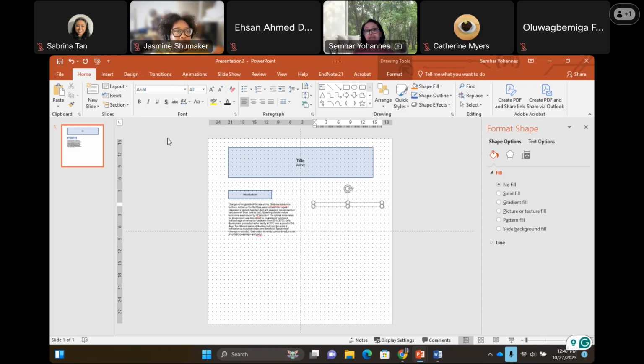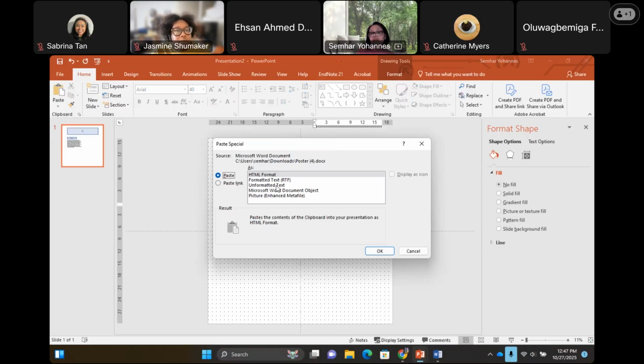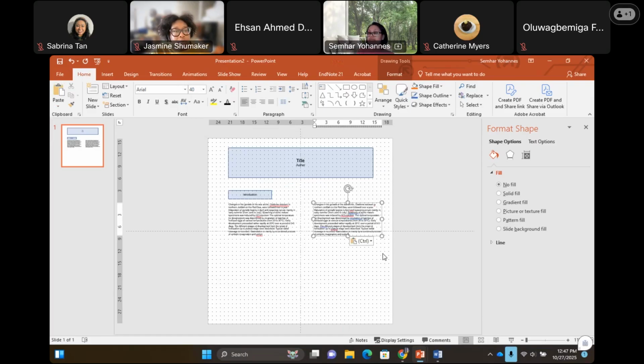Then once you've done that, you go to Paste, but you don't necessarily click Paste. You click on the tiny little arrow, and then you select Paste Special, and then you select Unformatted Text. There it is.